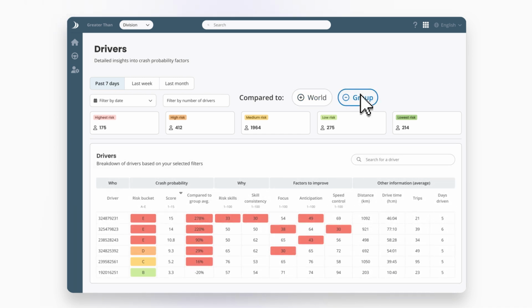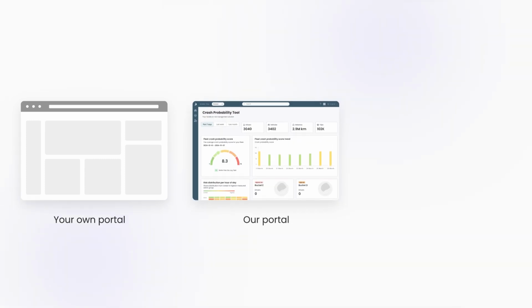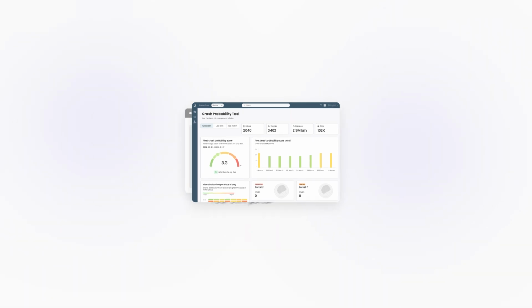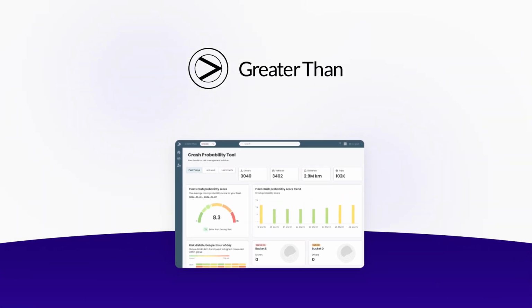The crash probability tool can be provided in its entirety via your own portal, through Greater Than's portal, or through individual components delivered via API, providing all you need to dig deep into risk and take prompt mitigation action.